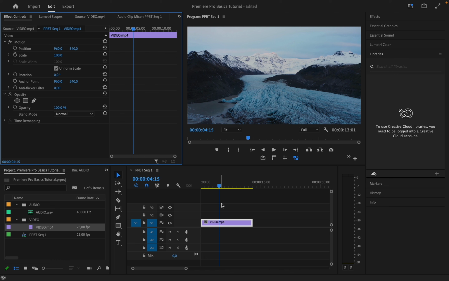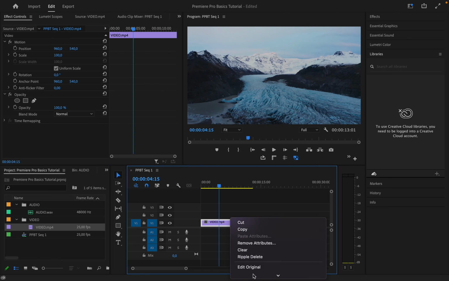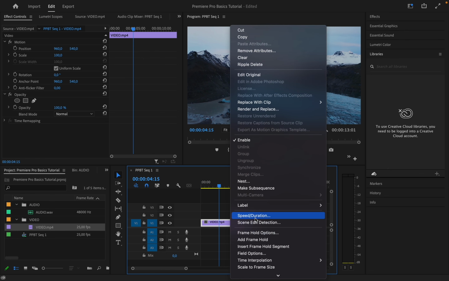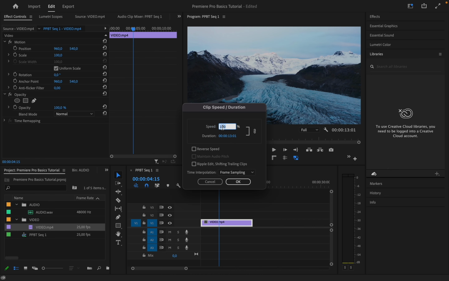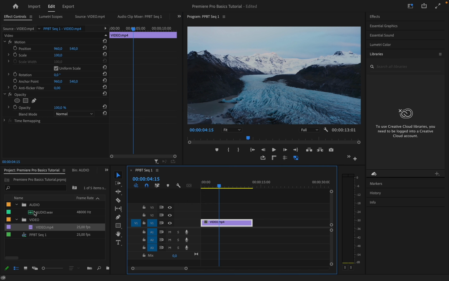Let's say you want to speed up or slow down your clip. To do that, right-click on the clip and select Speed/Duration. Here you can enter a speed percentage, and if you want to make the clip reverse, you can select reverse speed right here. Now let's get into the audio editing.